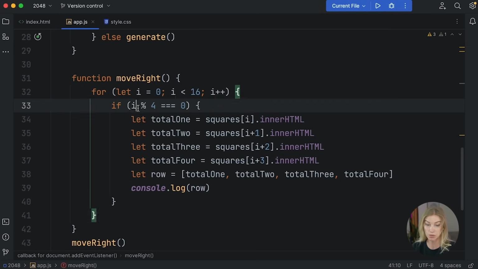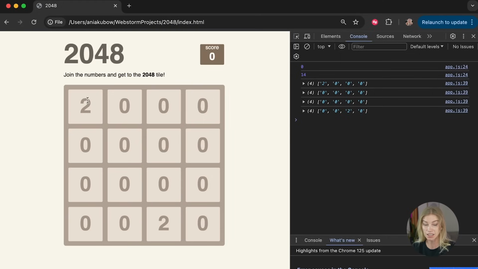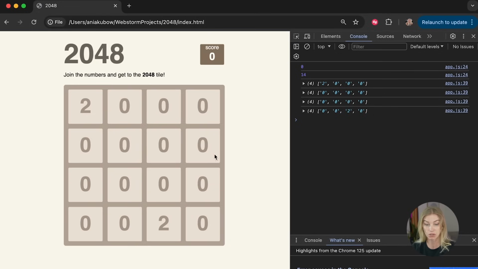Because, well, on the first loop, I is 0, so squares 0. I'm passing through essentially squares 0 plus 1 is 1, squares 0 plus 2 is a 2, and squares 0 plus 3 is the 3. And this is indeed square index with 0, 1, 2, and 3. If, for example, this was a 4 and 4 modulus 4 does equal 0, then I would be 4, and we're passing through a 4 into here, which is this square. And we're passing a 4 into here, and 4 plus 1 is a 5. So essentially the square with index 5, and hopefully you get it.